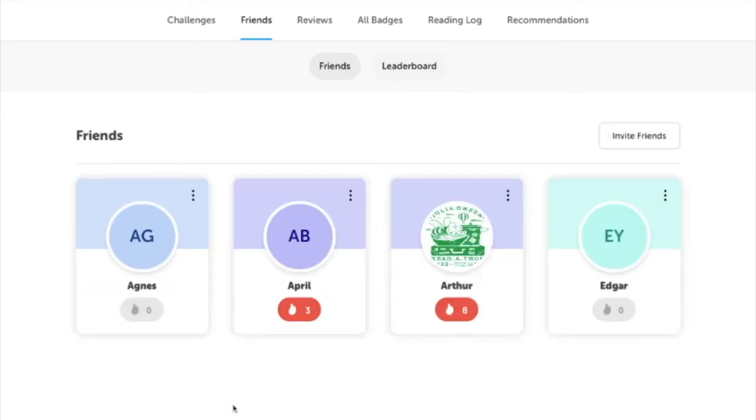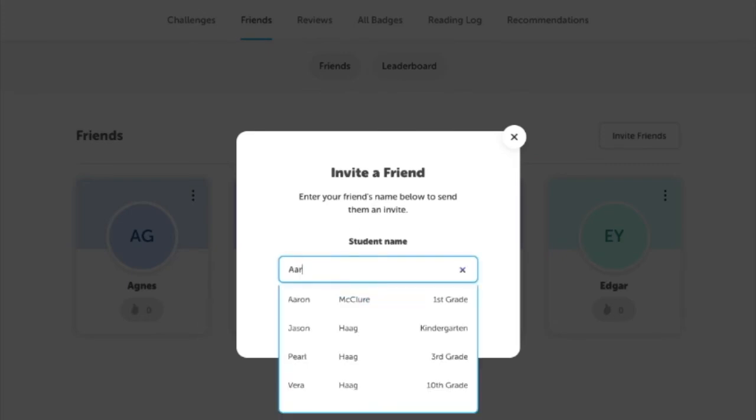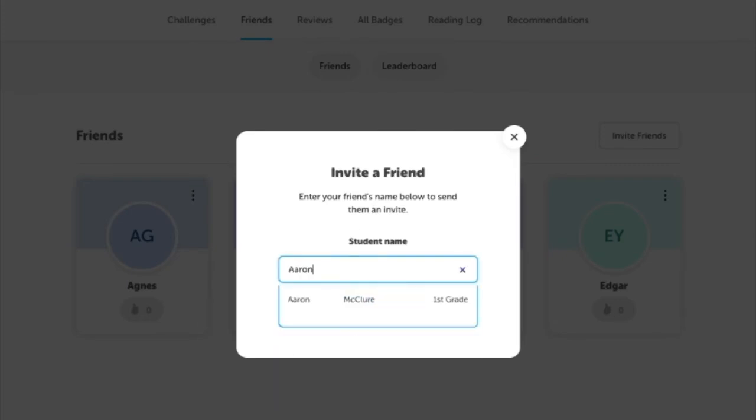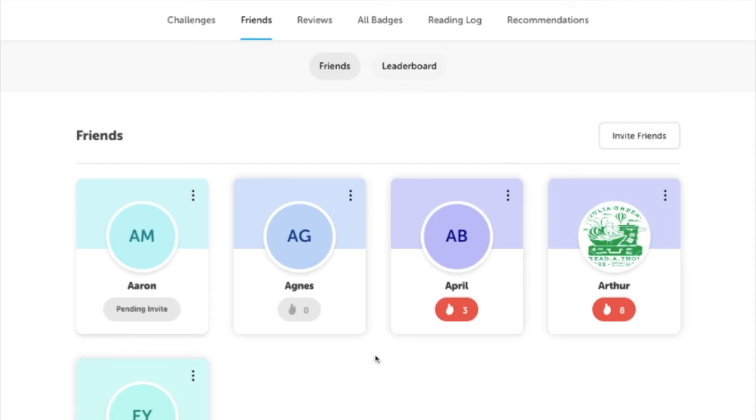Let's take a quick look at how to invite someone to connect and be friends. Click the Invite Friends button and then begin to type a student's name. Once you find the person you're looking for, you'll click their name and then click Invite Friend. You can continue to add friends by clicking Send Another, and when you're done, click Close.